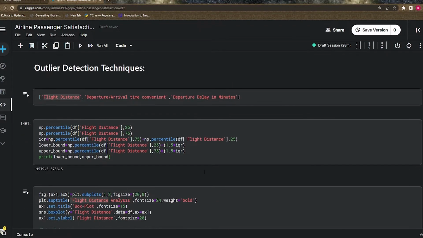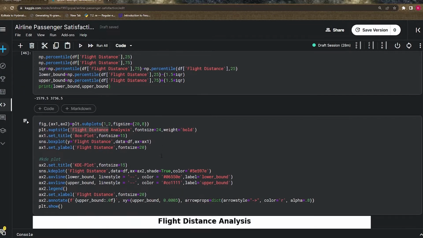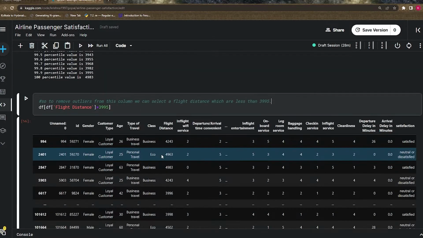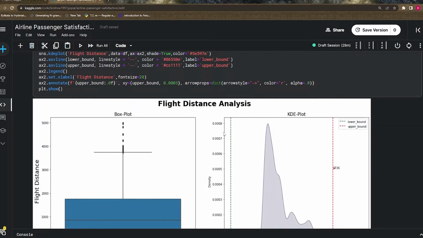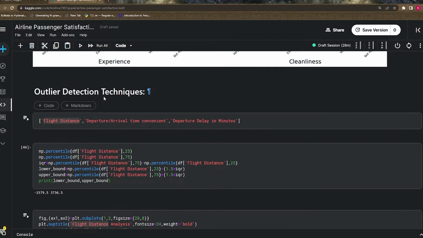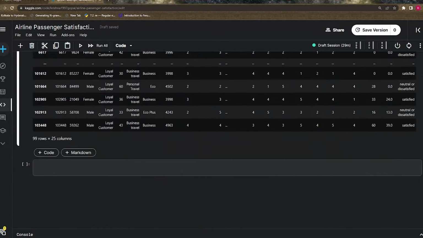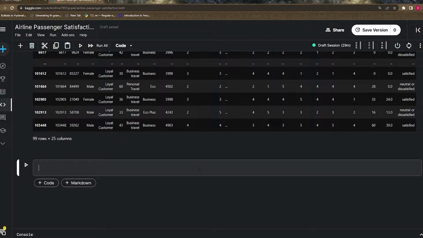Now it is time to do the same for the departure time and the departure delay. The same things we will do for both of the columns. So I hope you understand this, and if you have any doubt you can ask. To detect outliers, we discussed three techniques: the interquartile range, the box plot, the KDE plot, and how the percentile helps us see how many outliers are in our dataset. So let me replicate the same exercise for both of the columns.